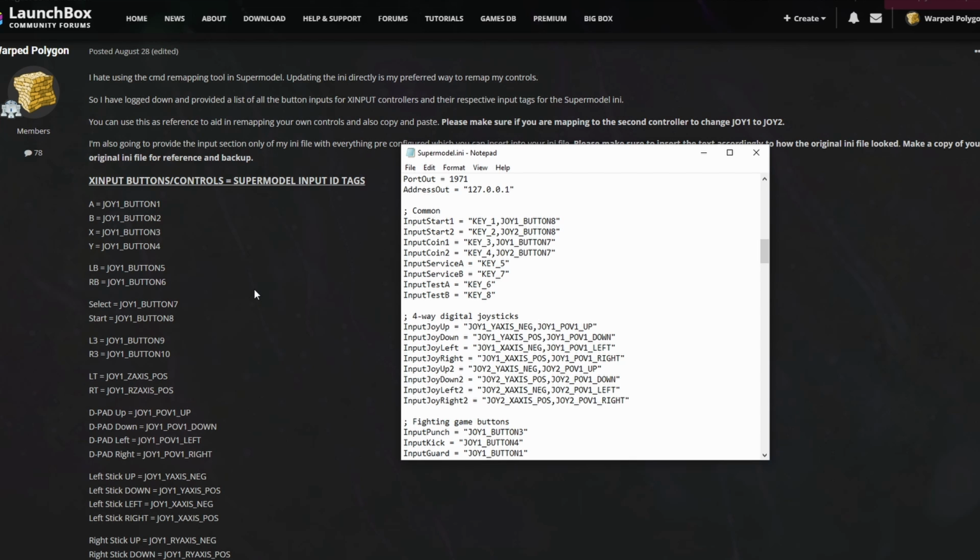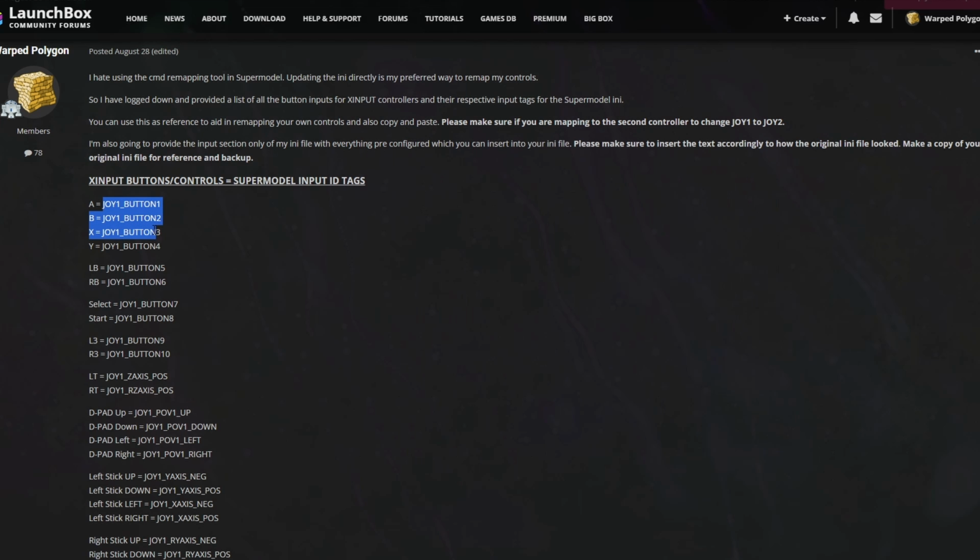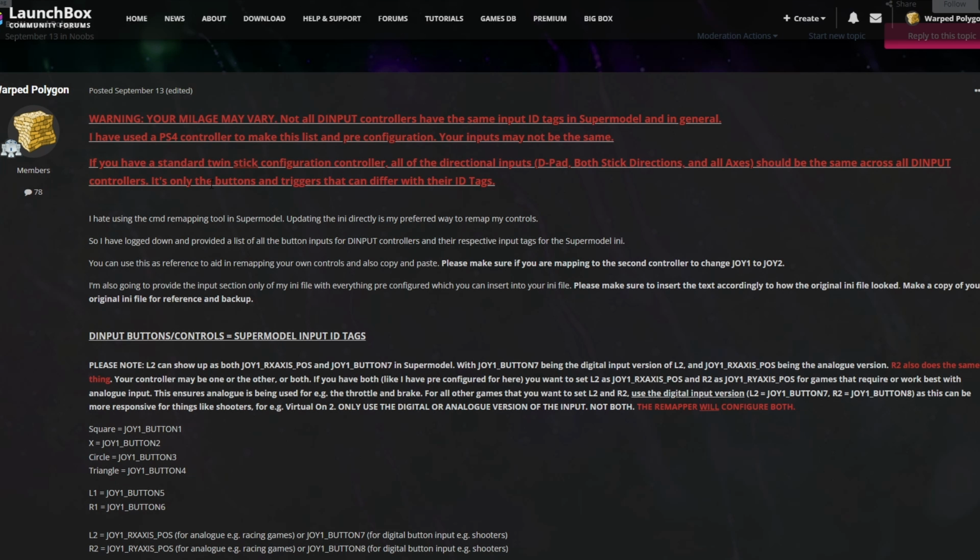Now, because XInput controllers are identical, all of the input IDs in this list here are going to be the same for absolutely everyone who is using an XInput controller. However, the same cannot be said for DInput controllers. I've used a PlayStation 4 controller to make this pre-configuration, as it's one of the most common DInput controllers.